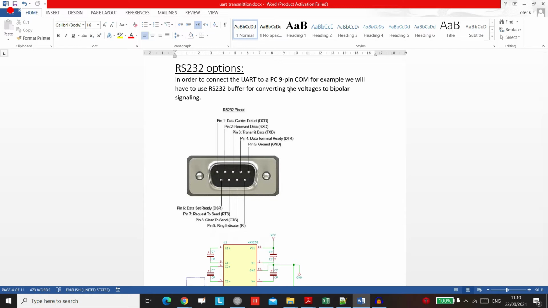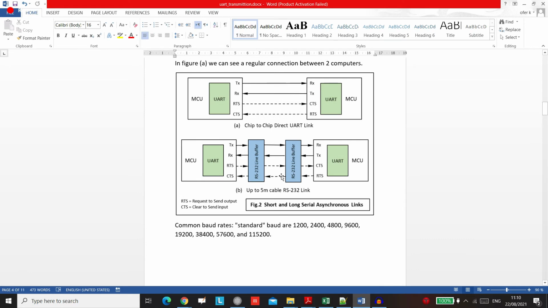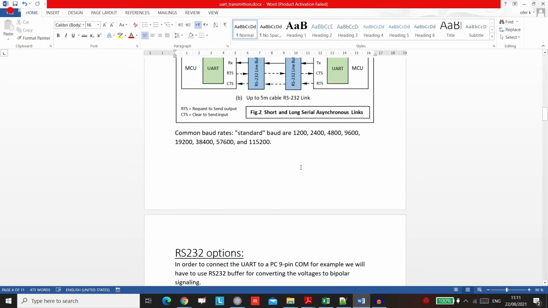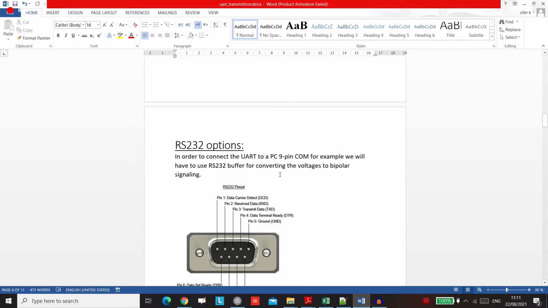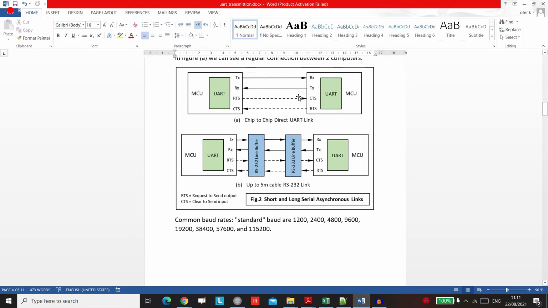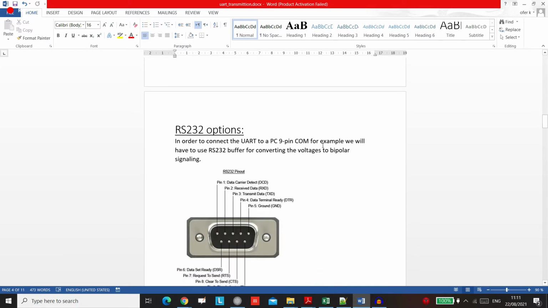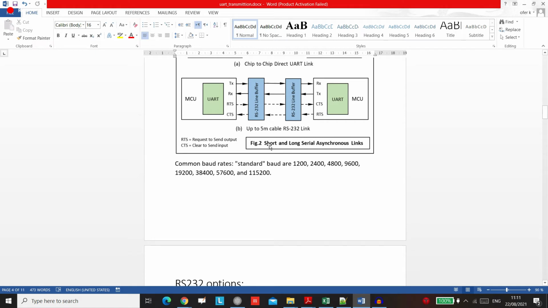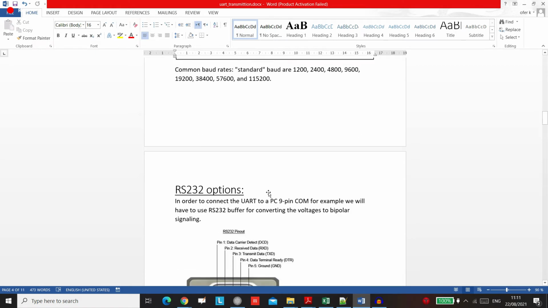That means that we need buffers, just as I showed you right here. We need buffers to connect between two UARTs. Of course, we can connect chip to chip. This will be TTL or CMOS, but we want to use the RS-232.